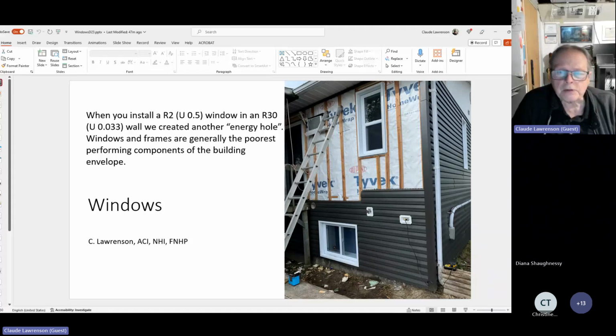So basically, as an introduction, as you can see on the slide, when you install an R2 window and an R30 wall, we've created another energy hole. Last week, I talked a little bit about doors, and doors being another energy hole. And I call them energy holes because we're basically losing a lot of heat and energy through these passageways, these openings in the building envelope, the outer skin of the building, so to speak.